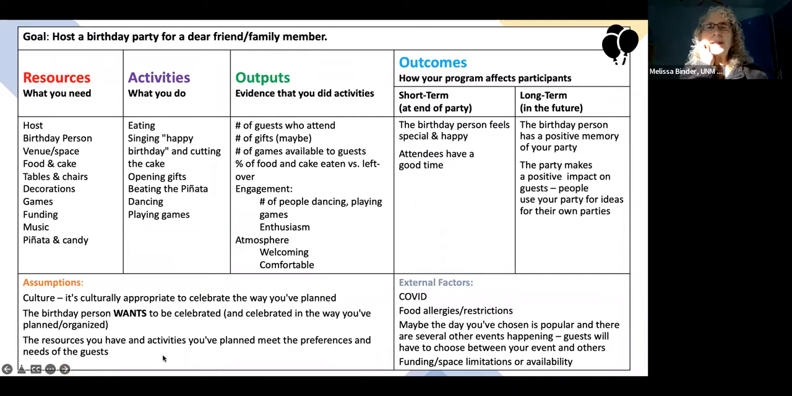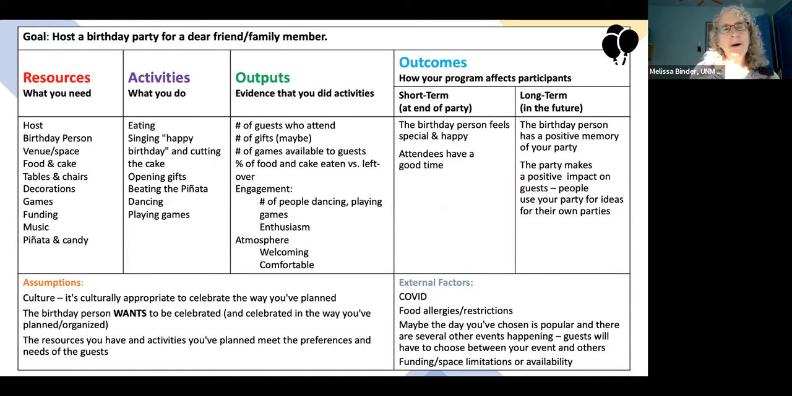And I'm going to go through a logic model for a very simple program, which is to host a birthday party, just to give you a really clear idea about what each column is about, what each element is. So the resources are what you need on hand to do the program. And so for a birthday party, you need someone to host it. You need someone to have their birthday. You need a venue or a space, you need cake, you need tables and chairs, and so on. And so these are all the things you can think about.